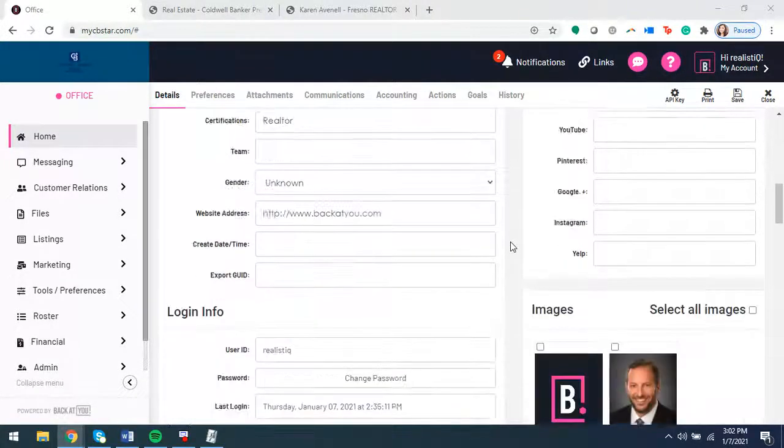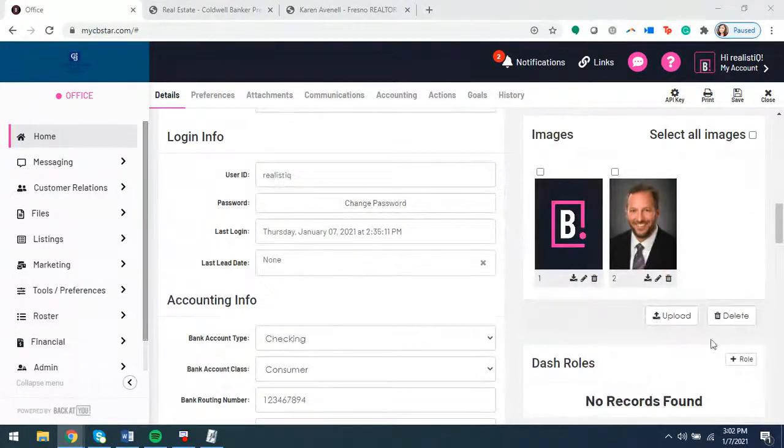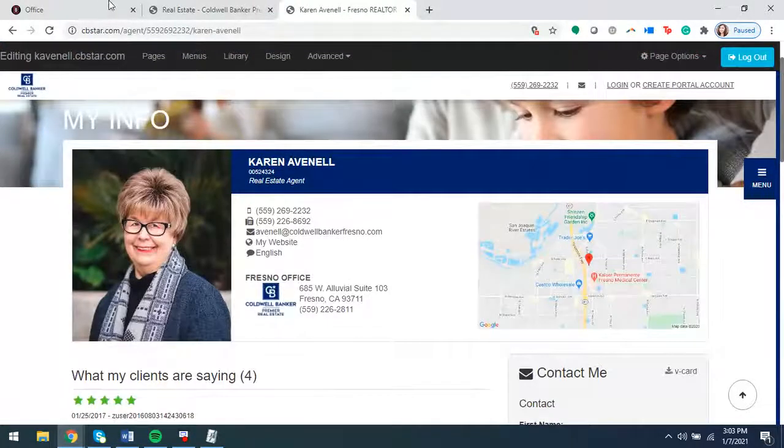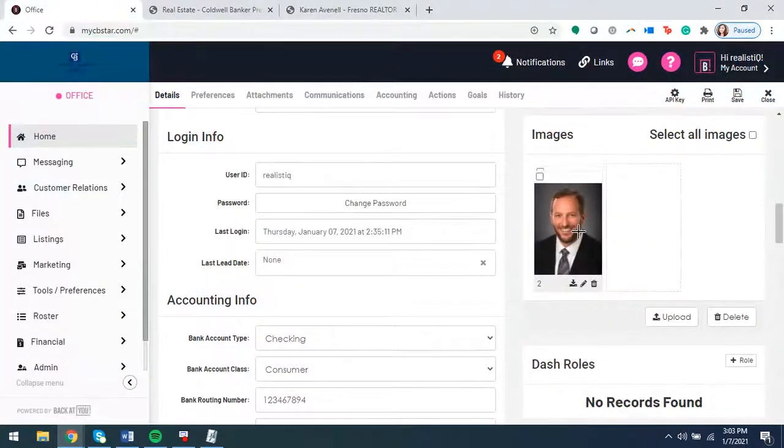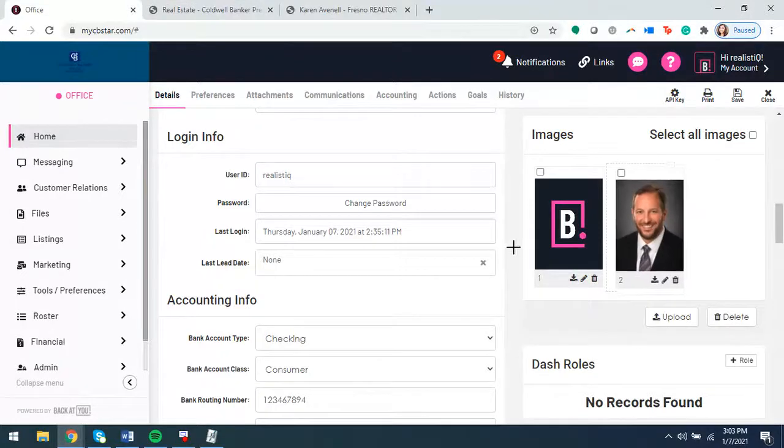Perfect. Working our way down, here is the images section. So this first image, and you can add multiple images here. If you want to upload more images, that way you can choose different headshots to use when you're creating your marketing material, you can definitely do so. Just keep in mind that whichever one is in this number one spot, this is the one that we are going to display in your About Me section. So if you ever want to update your headshot, you can just drag and drop these and move them around.